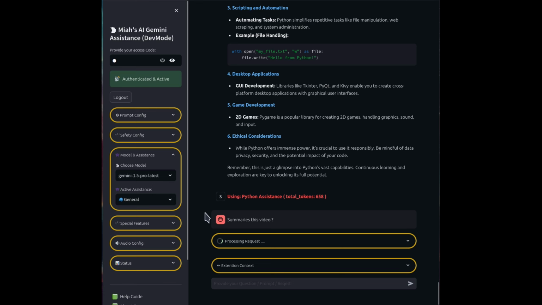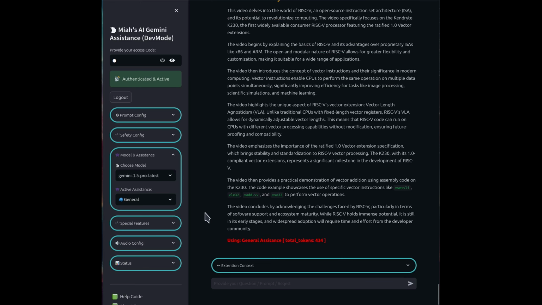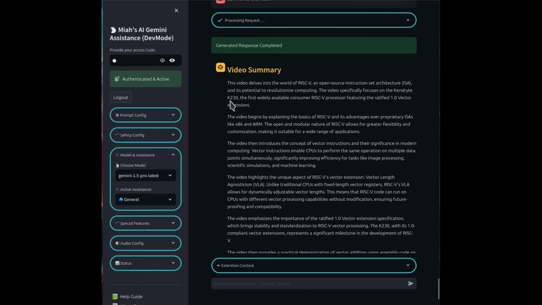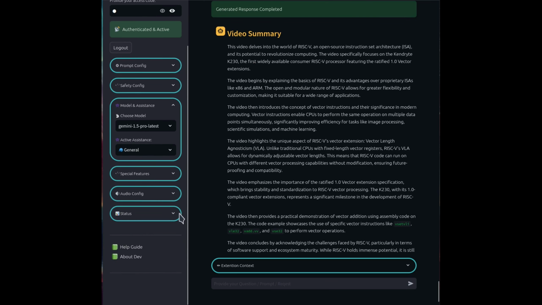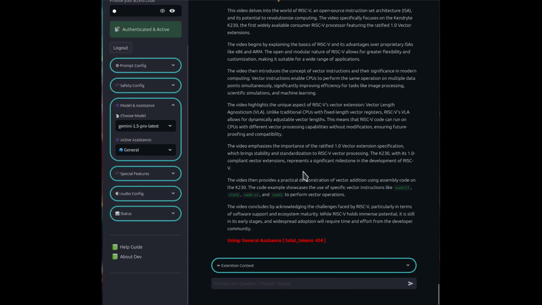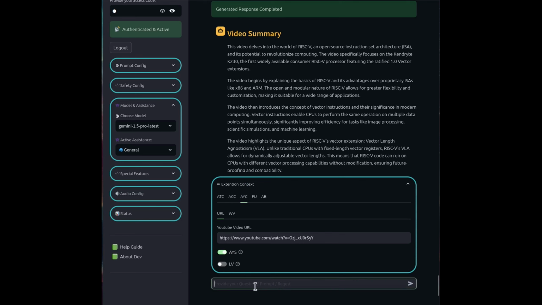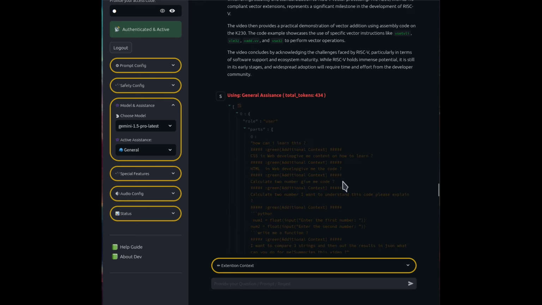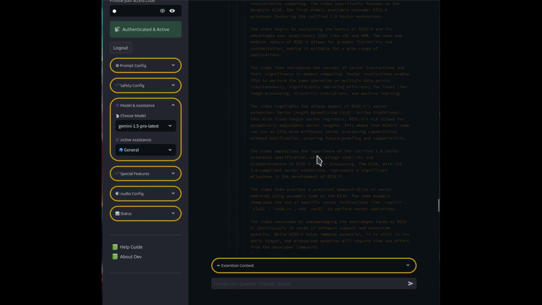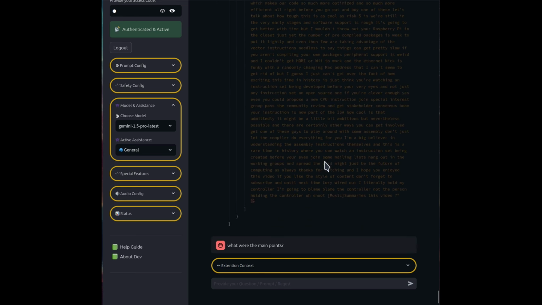So general is basically very general, like there's no heavy prompt engineering that has gone into it, and so it's quite general. As you can see, it's not really doing a lot in terms of formatting, making it more understandable. It's basically giving you a summary, right? So you can ask it for a summary, and then you can say what were the main points. Yeah, so this is what's happening in the back end, as you can see. That's what it was doing.